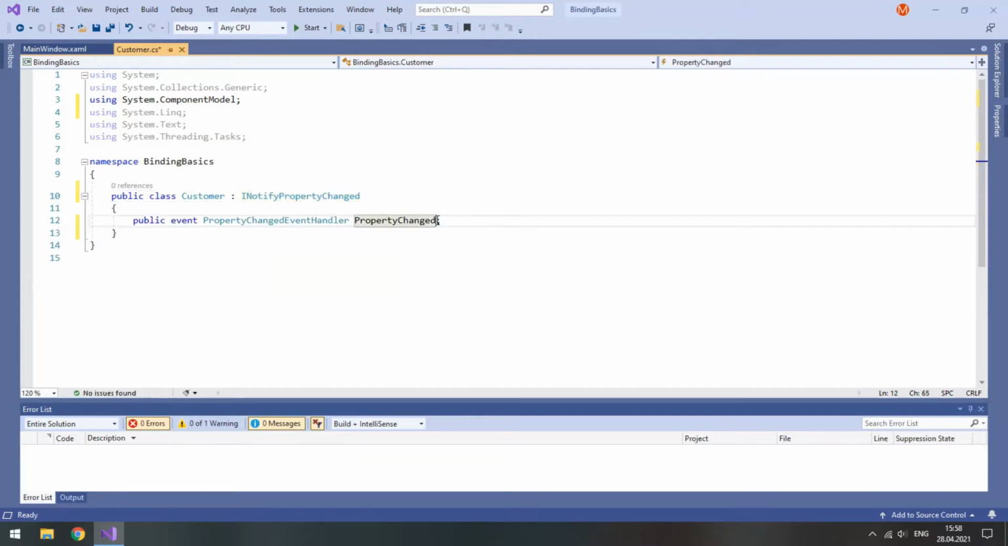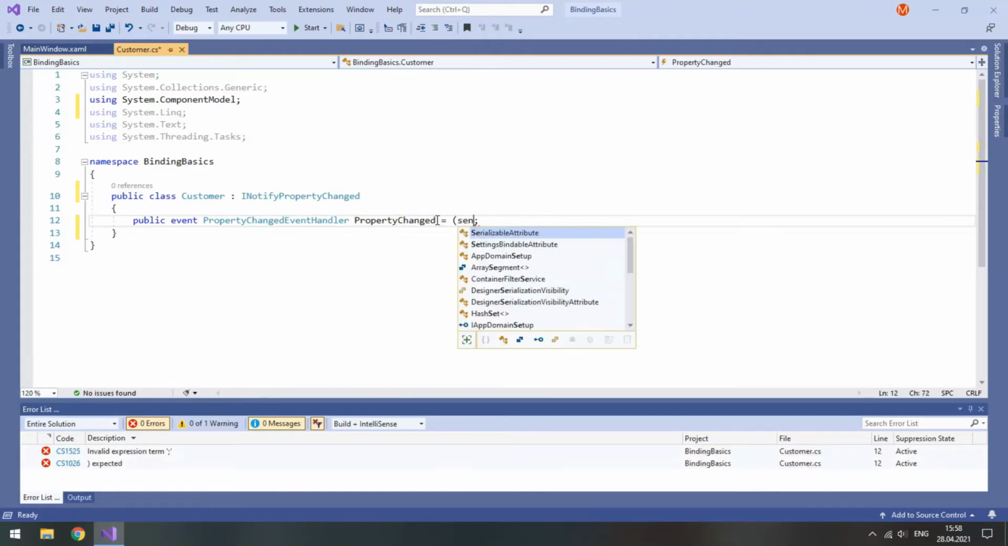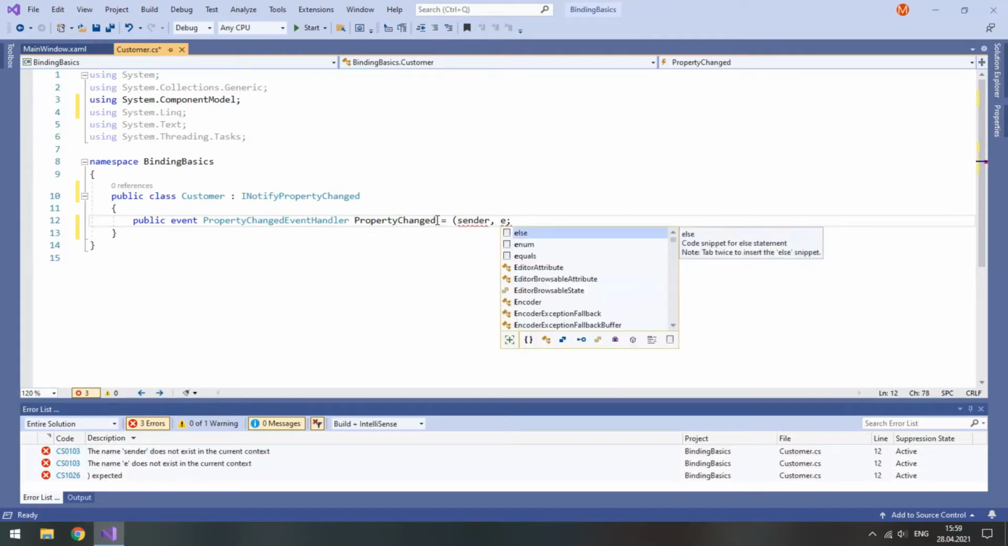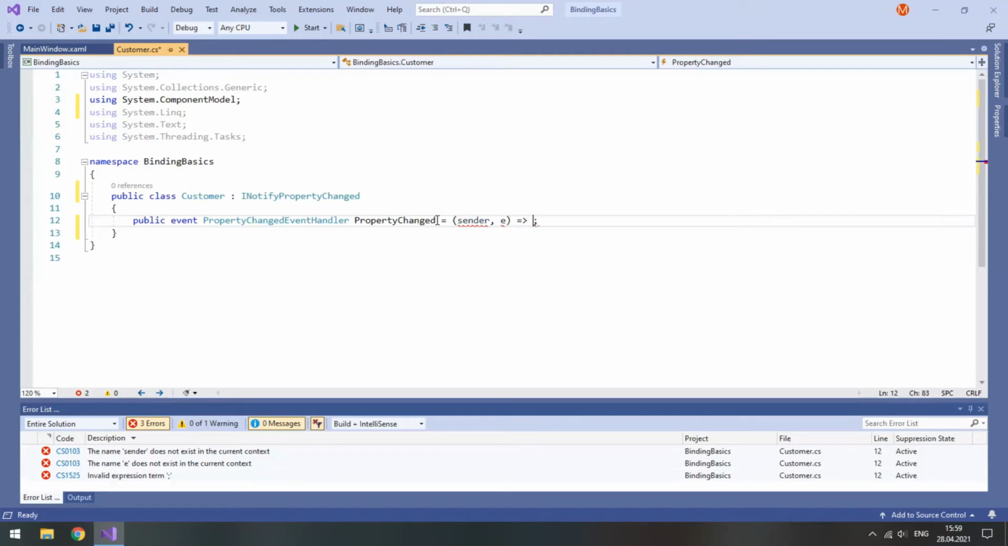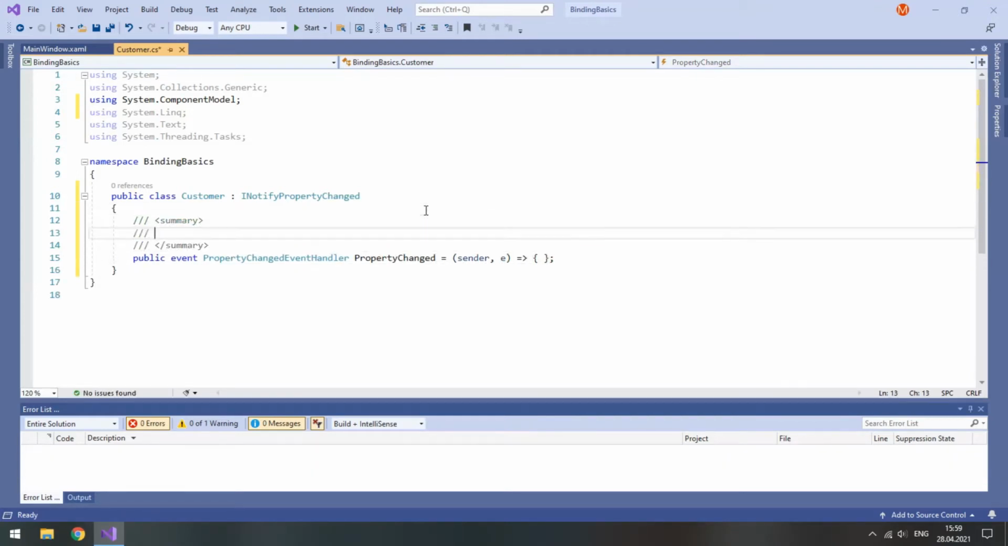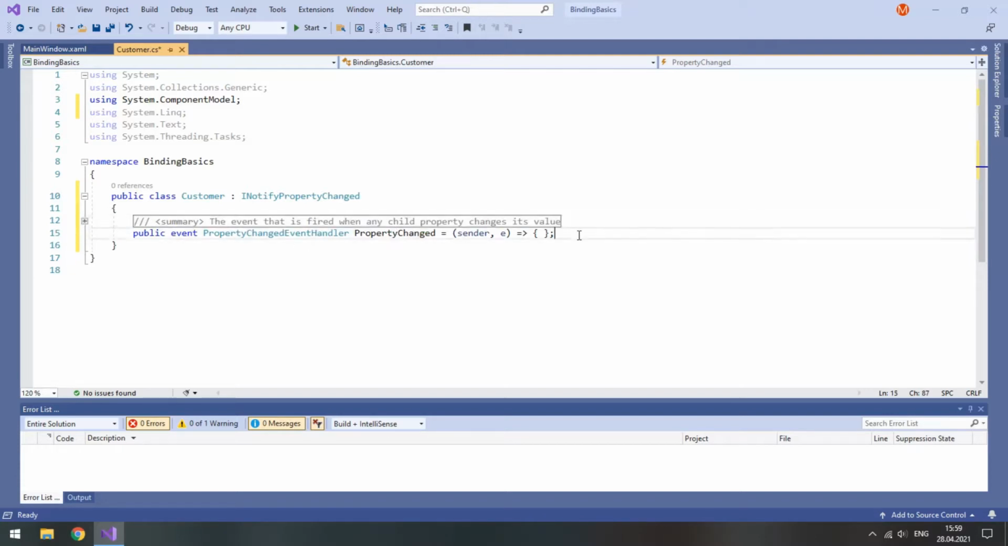And I just usually repeat what Angel6 did. So type enter, open braces, sender, e, close braces, then open close curly braces. And let's leave a summary here. The event that is fired when any child property changes its value. Again, the description is taken from the Angel6 basic view model.